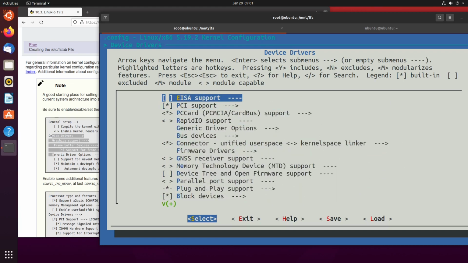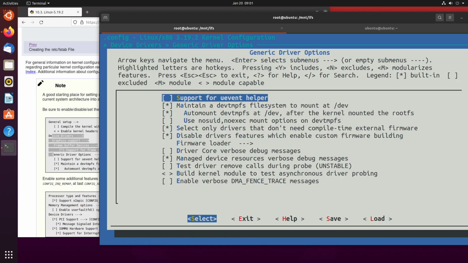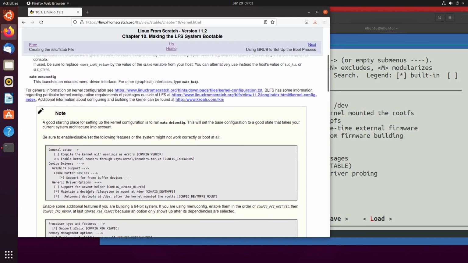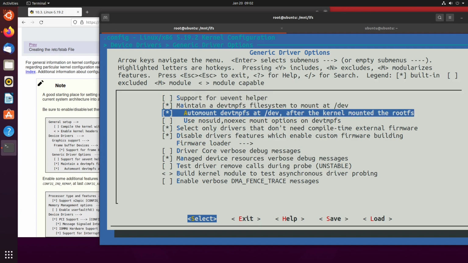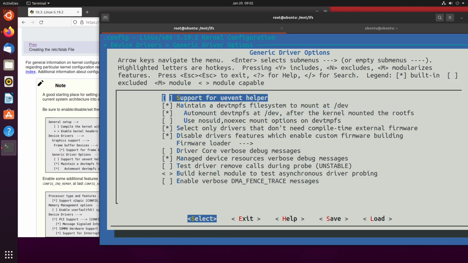Well, it's in device drivers, we just got to find it. So, EISA, PCI, PCC, generic device driver options. I can't believe I went straight past that. We need to make sure that support for U-Event helper is not enabled. So support for U-Event helper is not enabled.